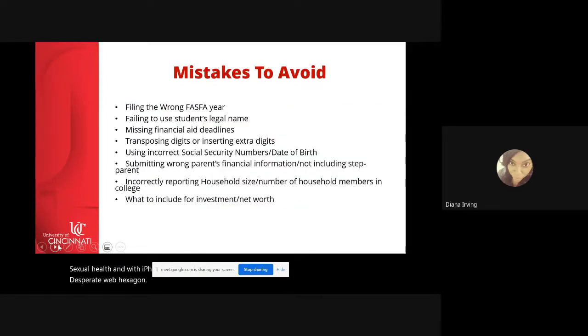And there are a couple of different things that I want to make sure you don't avoid when you are filling out the FAFSA. Make sure you're doing the correct years. Seniors will do 2022-2023. If you are a junior, you're not on the FAFSA list yet. You won't be until October 1st of next year.